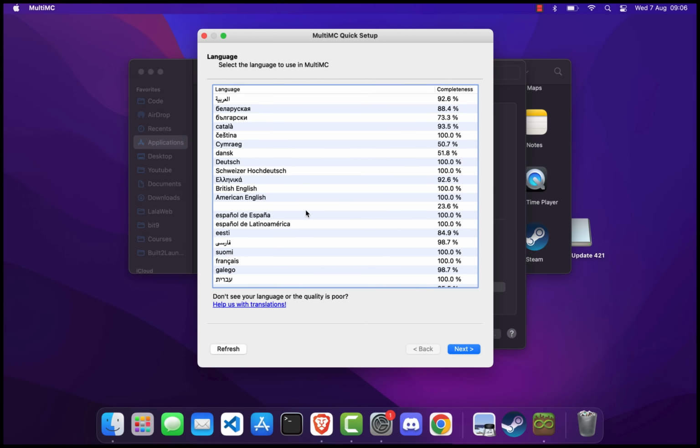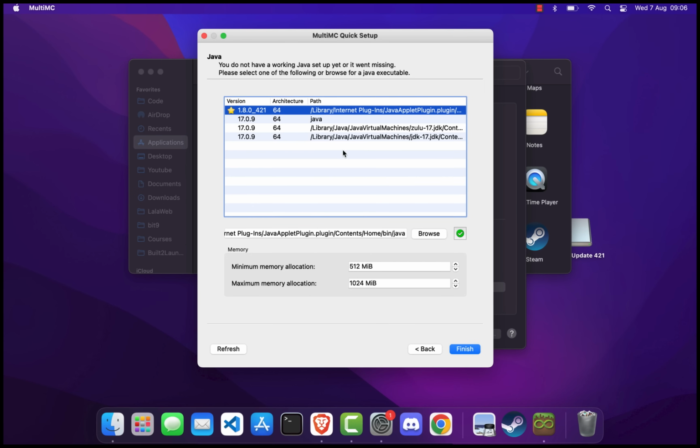Next, select your preferred language and click Next. Select the Java version you want to use. In my case, I have 3 versions of Java installed on my machine. I'm going to choose the latest one and click Finish.